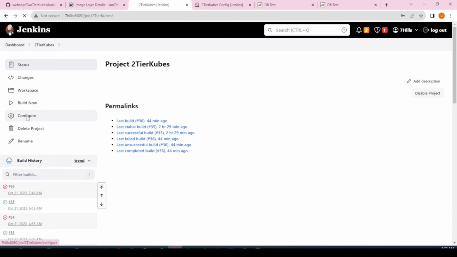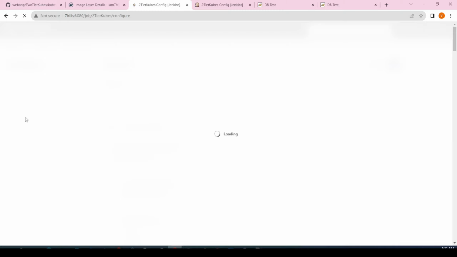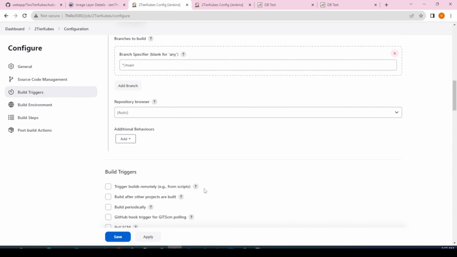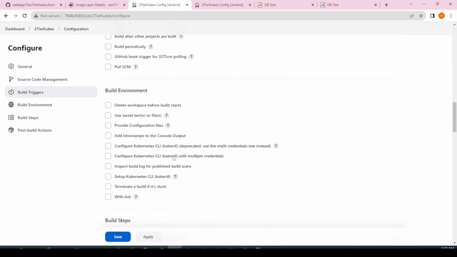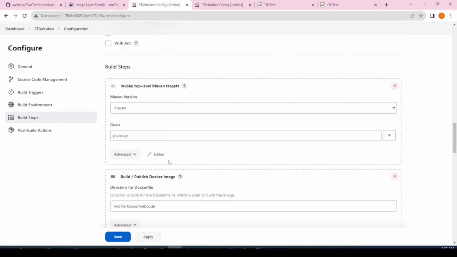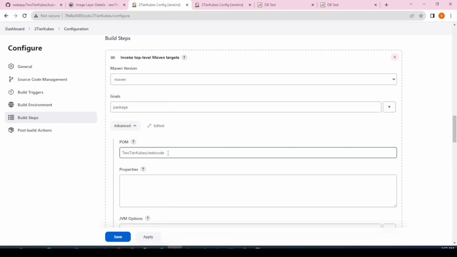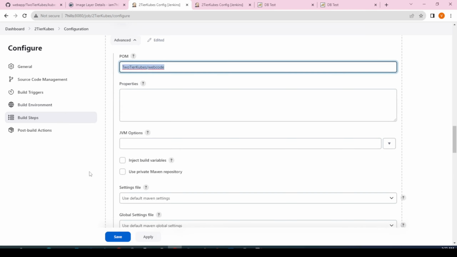So if you look at the Jenkins configuration, basically what it does, I'm downloading it from the Git, and then I'm just saying what are all the steps to follow. Whatever I did in my local, I'm doing the same stuff in my Jenkins. So I'm running a Maven package, and then it will create a package, and I'm telling what is the folder. I'm just showing where my pom.xml resides. That is the path I'm giving here.